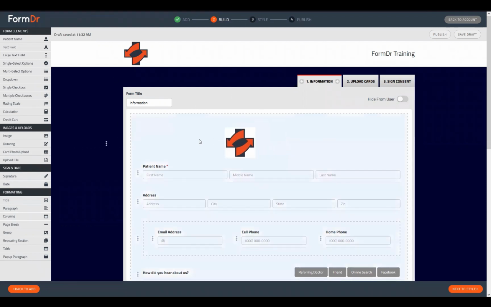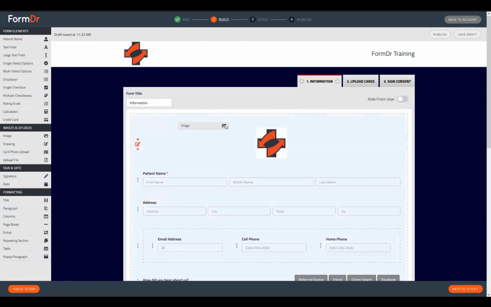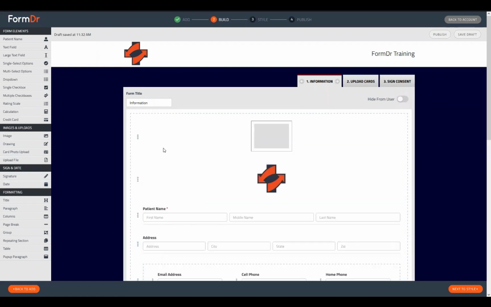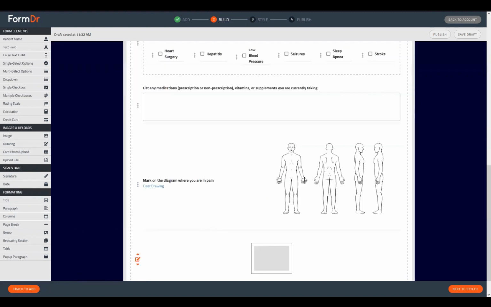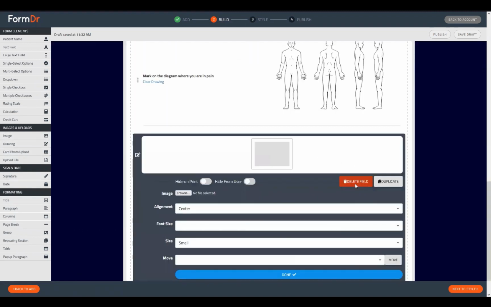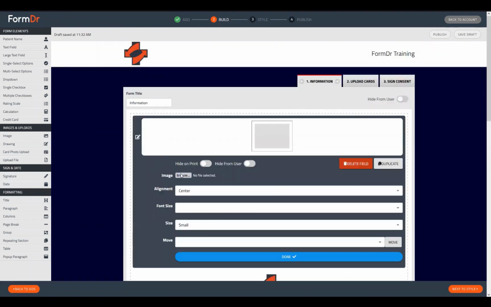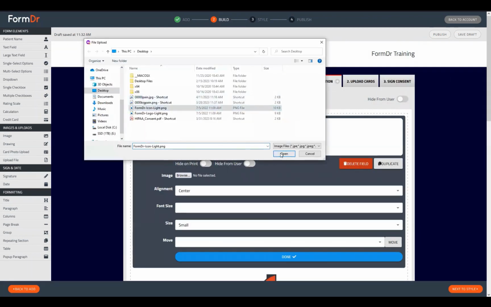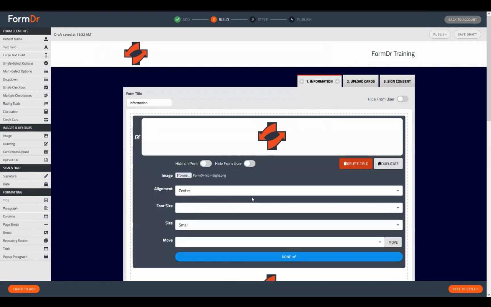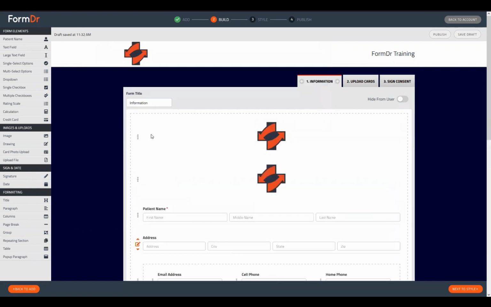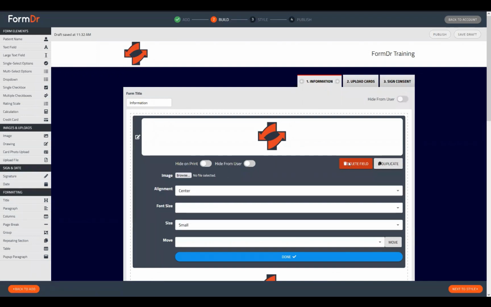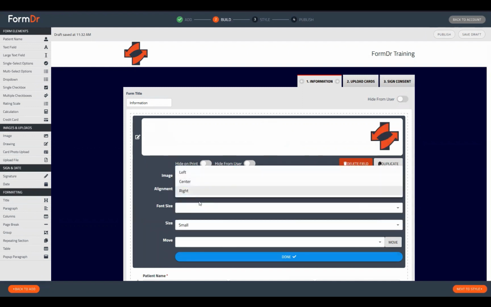But up here we have added an image widget, which when you are adding widgets, you can just click and drag to their position, or if you click them, they will be added at the bottom of that page. And from here, all I've done is just upload an image, which we have selected that FormDr logo, and then closed it up. With the image widget, you can also adjust the sizing of it as well. It will default to small. If you do choose to align that to the left or the right, you can do that also.